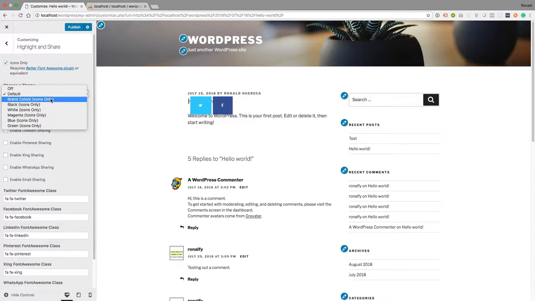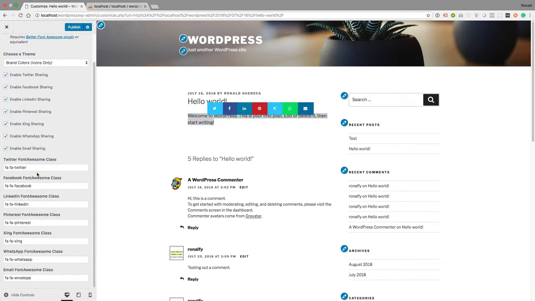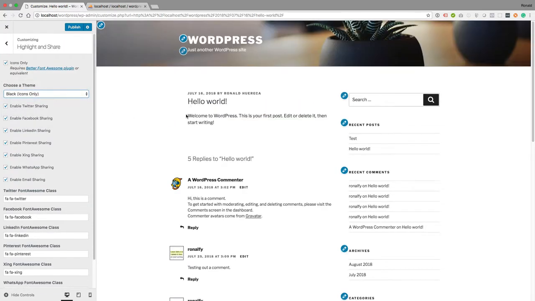Let's change the theme. Let's do brand colors. And let's go ahead and enable size for sharing services. You can see that the brand colors are showing. If you need to change your font awesome classes, you could do so here. And let's go ahead and change the color to black. And I like that look, so let's go ahead and publish.